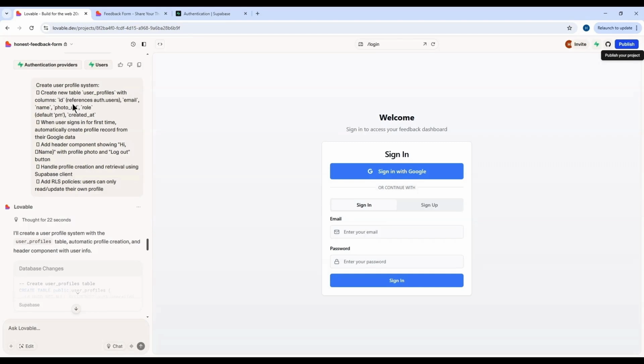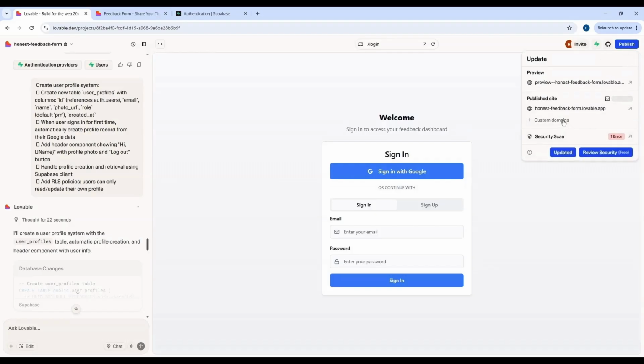After I have submitted the prompt, Lovable has created the profile system, the database table, the header component, and all of that. And now I am publishing the changes. It has published the changes.